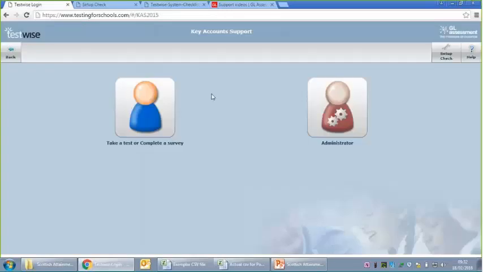The next thing to do is to enter in as an administrator so that you can register the pupils onto the subscription of NGRT.